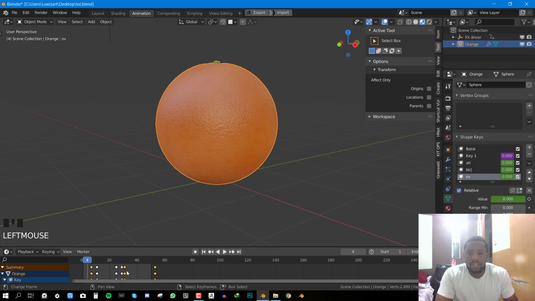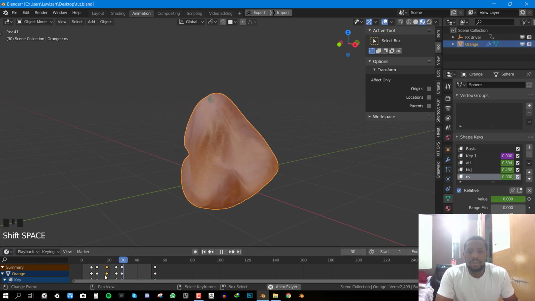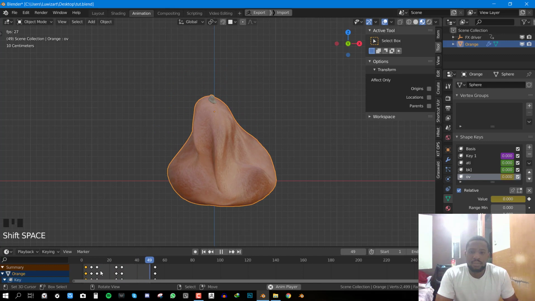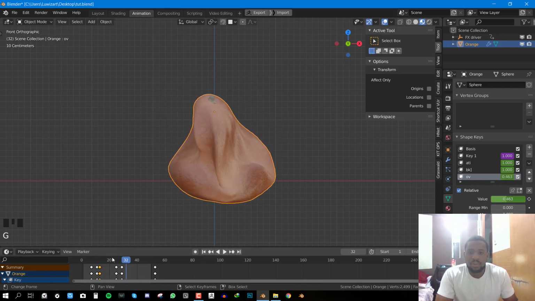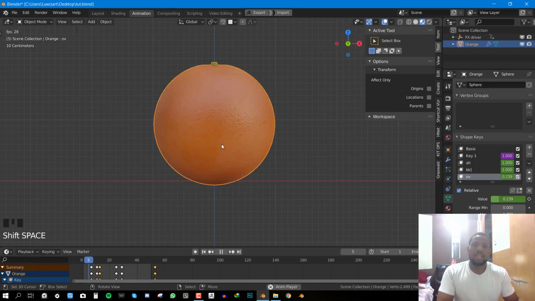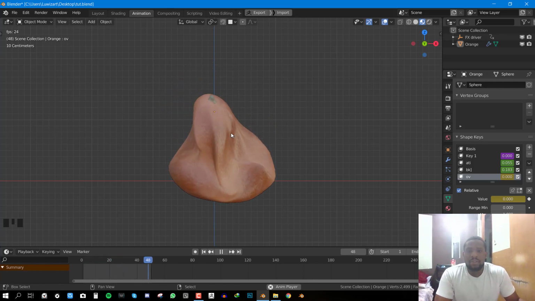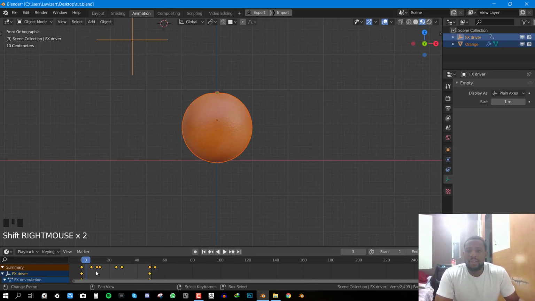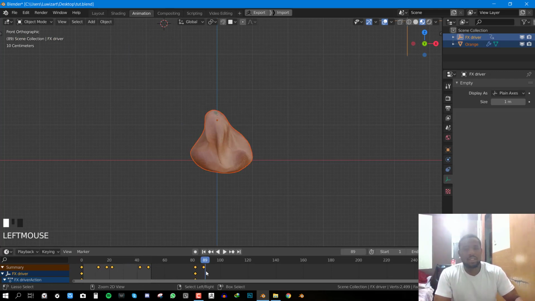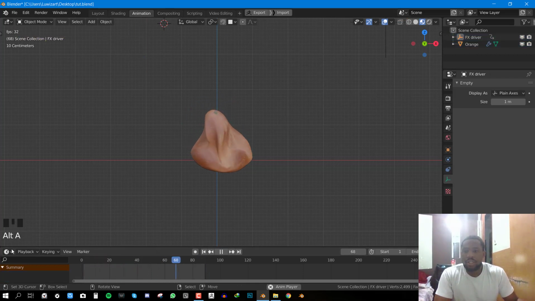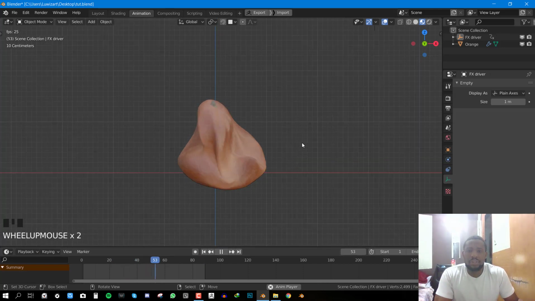For the overlap, I think it's okay somewhere like this. Probably we don't need it to be at completely 1. So okay, that's it. You can see we've animated a rotten orange. If it's quite fast, we can select everything and just scale it up slightly and get the decaying of a fruit.